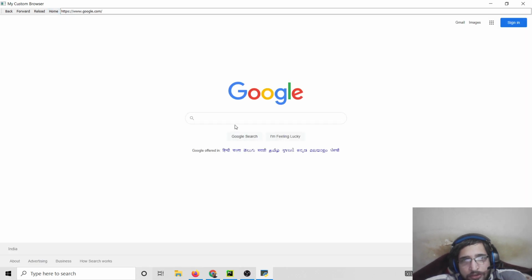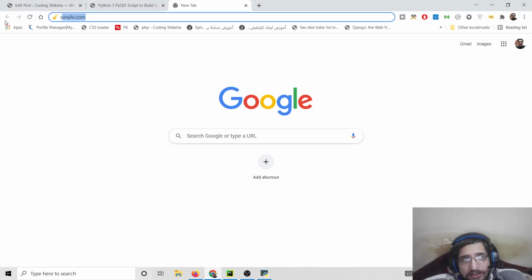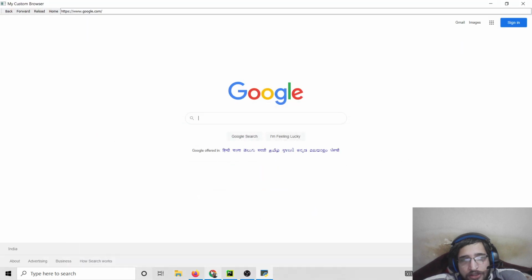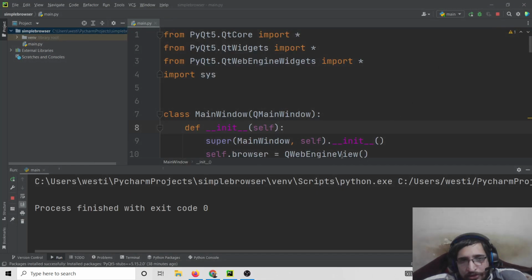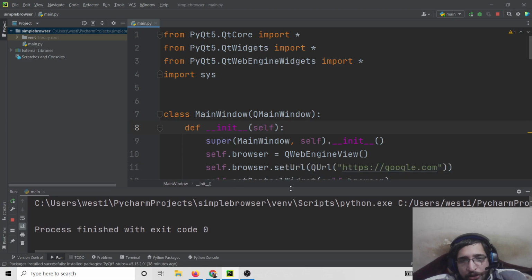You will see google.com. So these are the four options that we have configured to build a very simple kind of browser such as Google Chrome. Inside Google Chrome, you will find these options: back, forward, reload, the home page as well. So we have implemented these four options inside this desktop application in Python. I will be showing you how to build this browser with PyQt5.